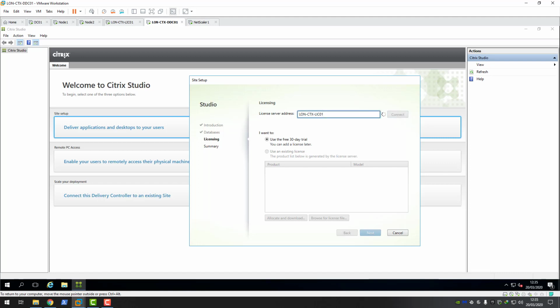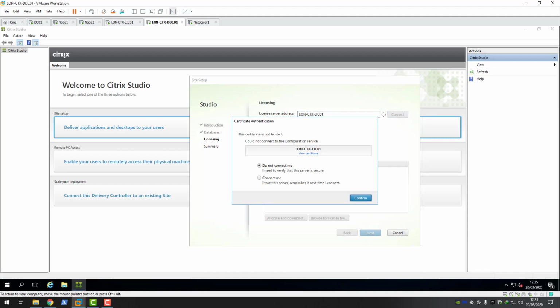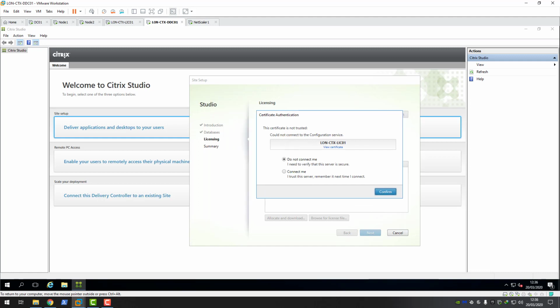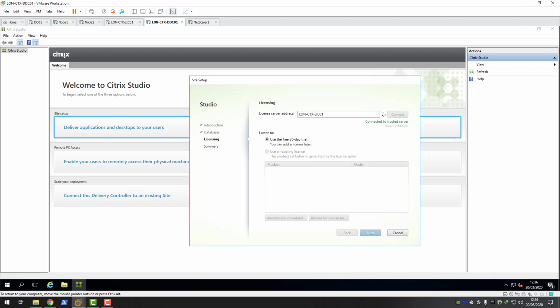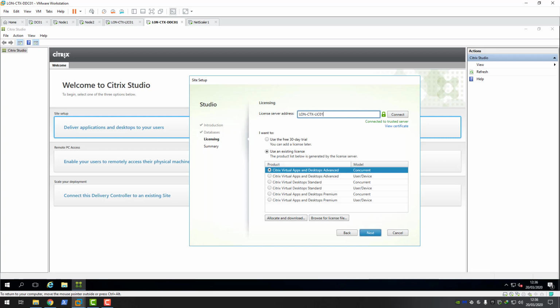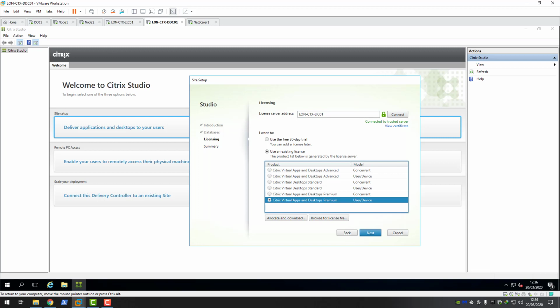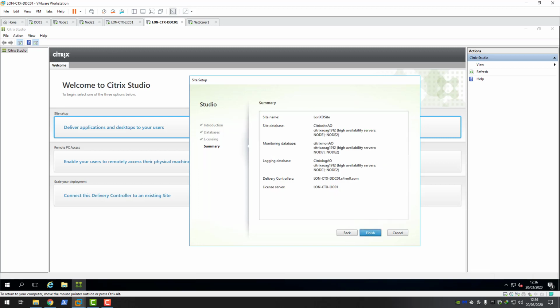We've actually got a license file, so once we connect, because we haven't got a certificate yet on our Citrix license server, it's saying it doesn't trust the certificate because there's not a certificate on there and it's untrusted. So we'll click connect, I trust this server, and then what it should do now is list all our licenses. So in this lab we'll be using Virtual Apps and Desktops Premium user device licenses. You can see it's listed all our license files which are installed on our Citrix license server. We'll click next on here. We'll then click on finish.